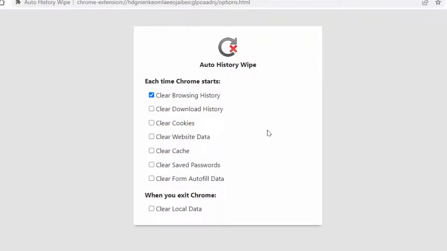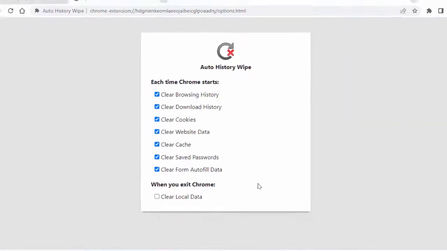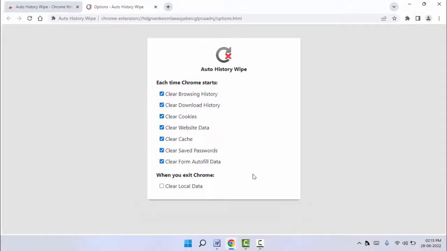Okay, and here guys you can get some options. What history you need to clear? You need to clear browsing history or download history or cookies. Just select your option, whatever you need to clear. Okay, like this. So when you close the Google Chrome browser, it will automatically clear all the history of your browser. So this is a very nice and very useful extension to auto clear the history of your Chrome browser.